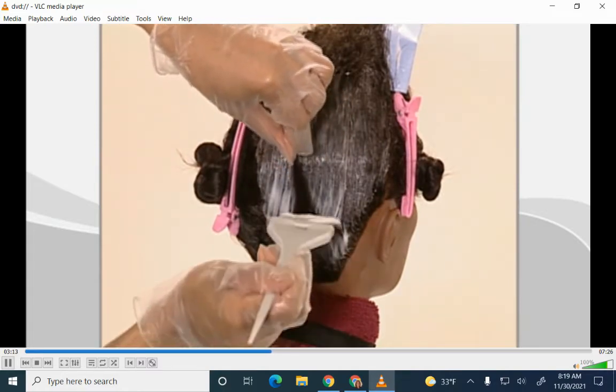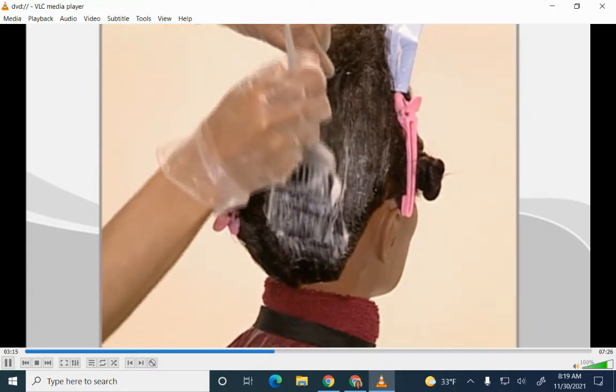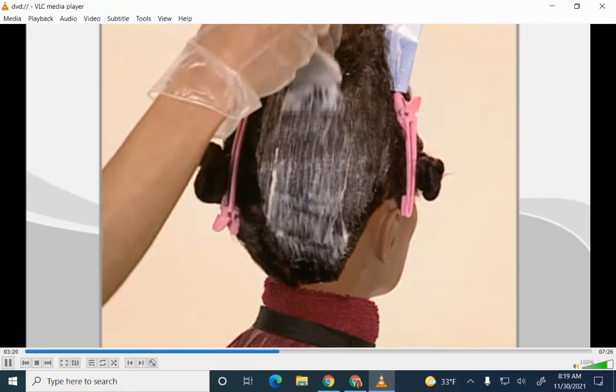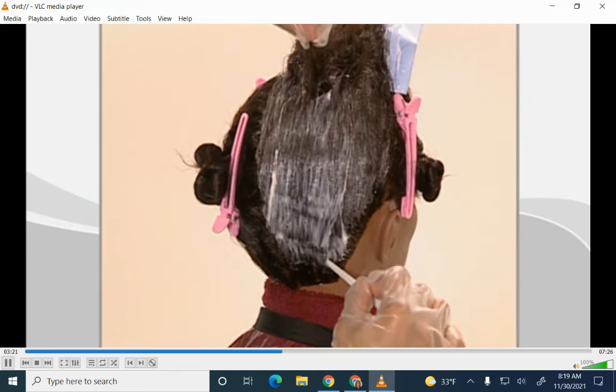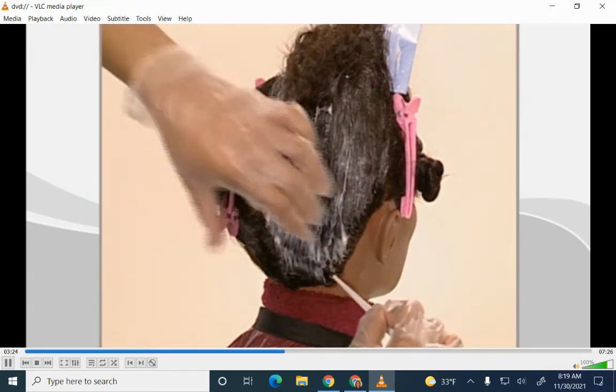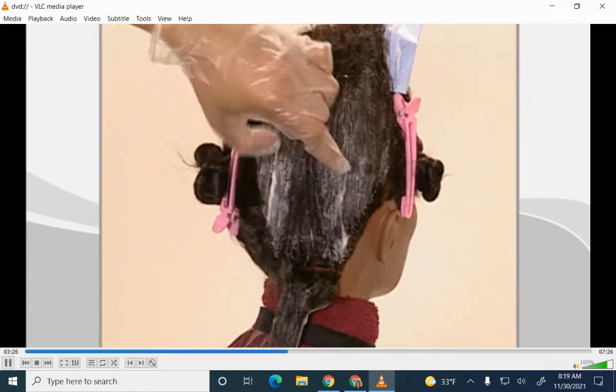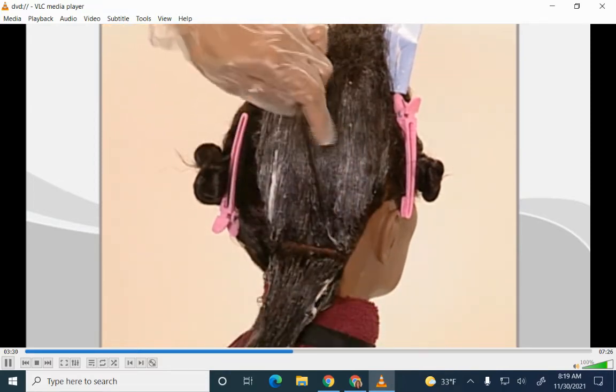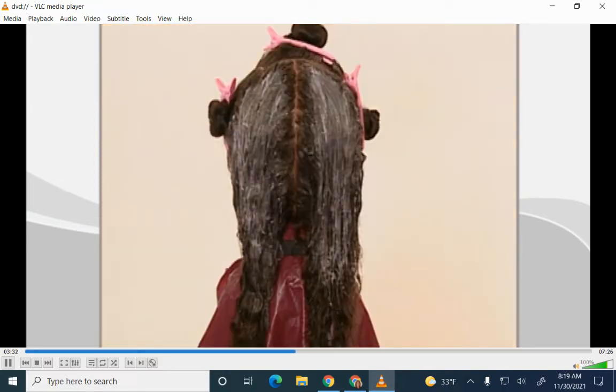Complete the section. Then bring each parting down. Repeat the same techniques with the other back section. Note that the product does not apply to the scalp area.